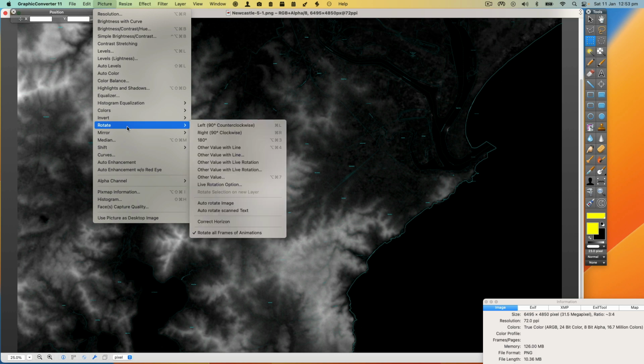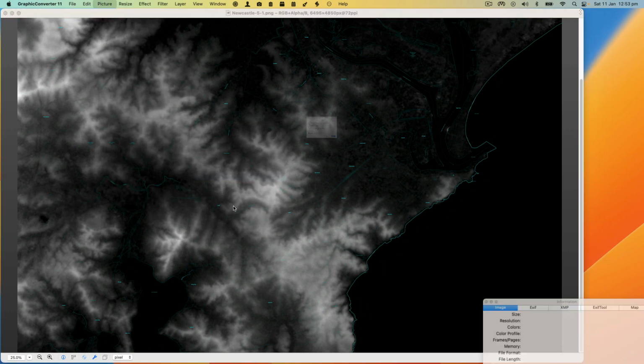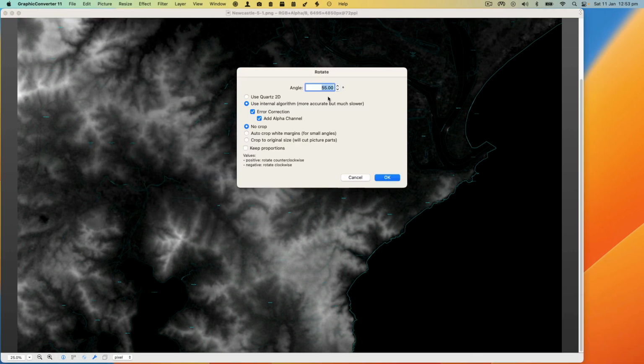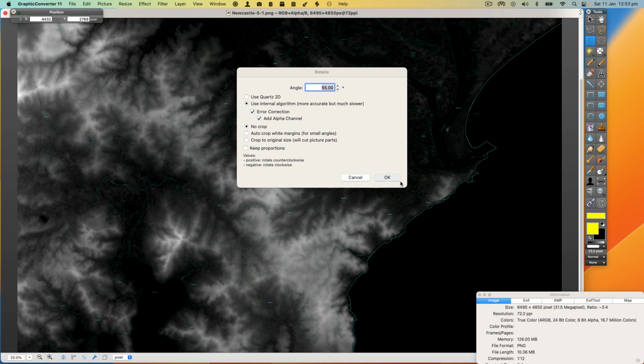So find whatever you're using. My value is 55 degrees. So that will rotate counterclockwise. So let's do that.